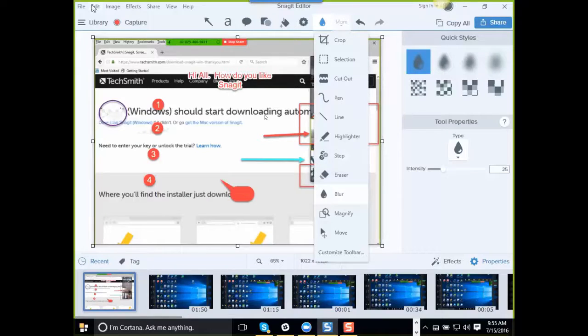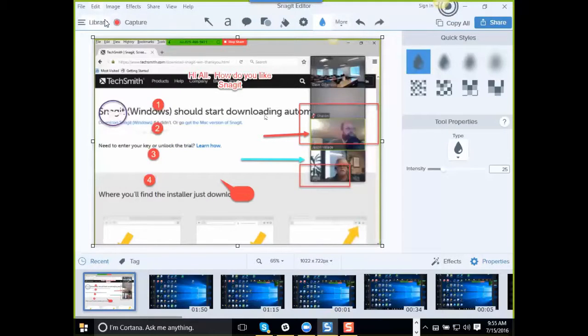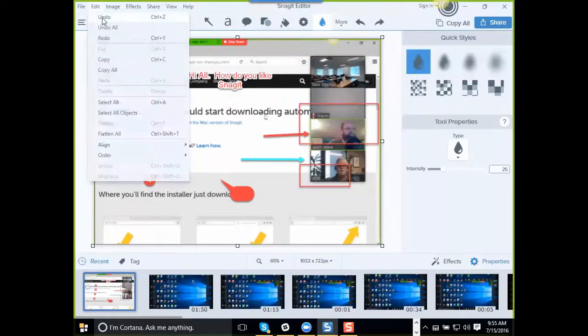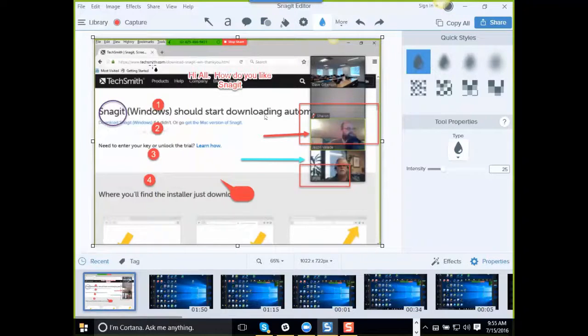Undo. Edit, undo. Edit, undo. So that's a good point. If you erase the wrong thing, if you do the wrong thing, you can back up a step at a time, almost unlimited.